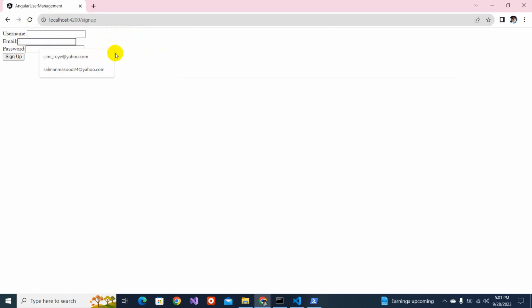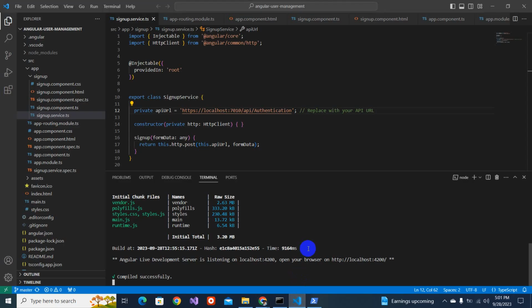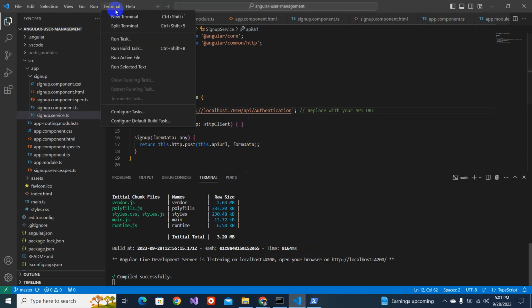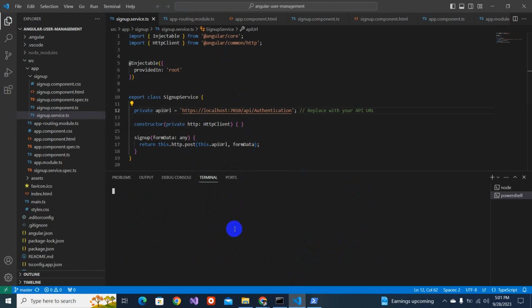Now let's see, the design does not look very good. To make it interesting, we will implement Bootstrap first to make the design good. How can we do that? We'll open another terminal, and in that terminal, to install Bootstrap, just write this command: npm install bootstrap and press enter, and then it will install Bootstrap in your project.